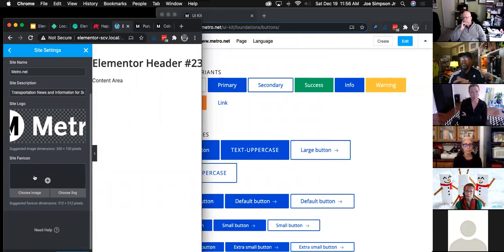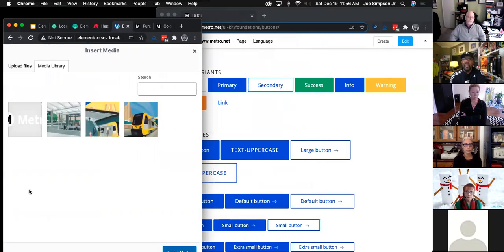And then you can also choose your fave icon. And a fave icon is what puts the logo in the tab in your browser, for those that don't know. And again, everyone probably knows that already. And that helps in terms of branding as well. So let's go ahead and choose our image for that.